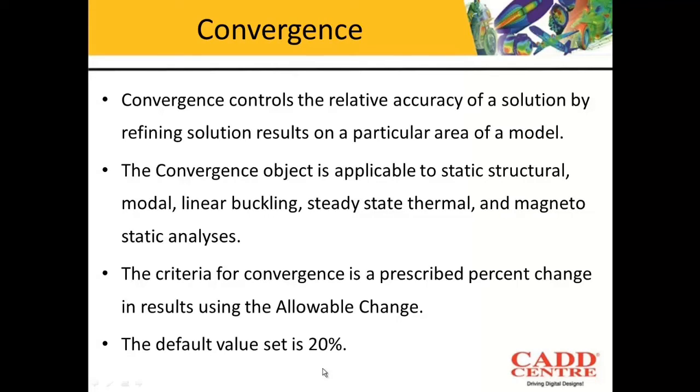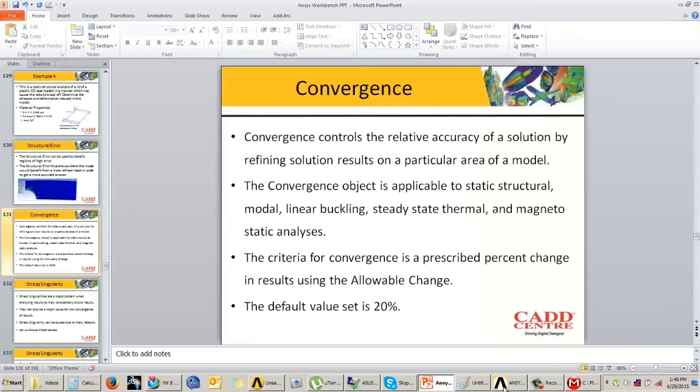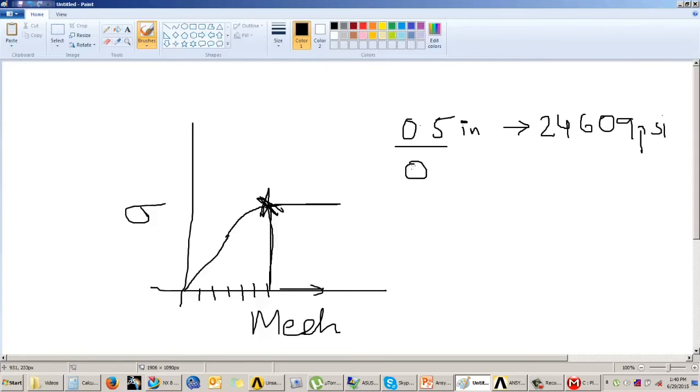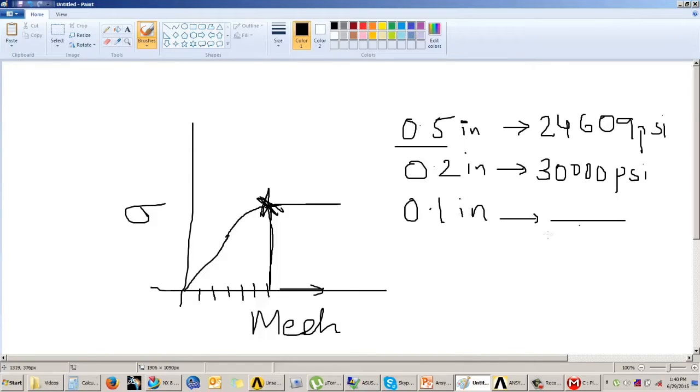Okay. Now let us understand how this value is used and how the convergence works. Let us say currently we are using a mesh size of 0.5 inches. At 0.5 inches, we are getting a stress value of 24,609 psi. Now from here, if I refine my mesh to 0.2 inches, I might get a solution up to 30,000 psi. This is just an example for you to understand. After that, if I further refine, you will get another solution.